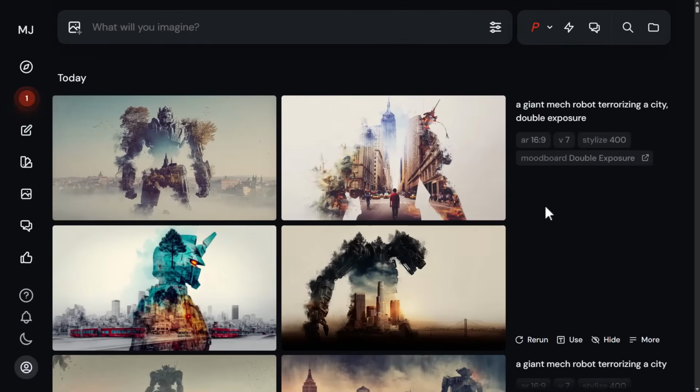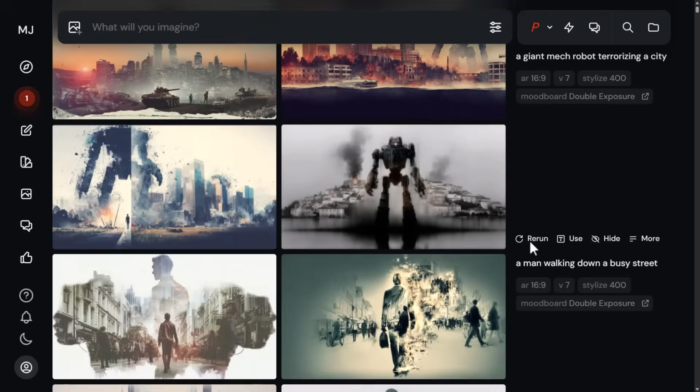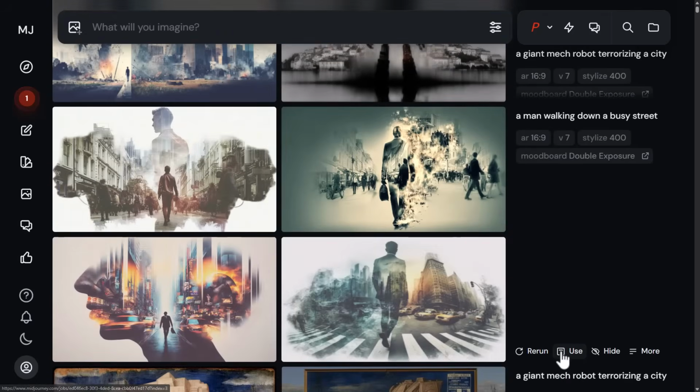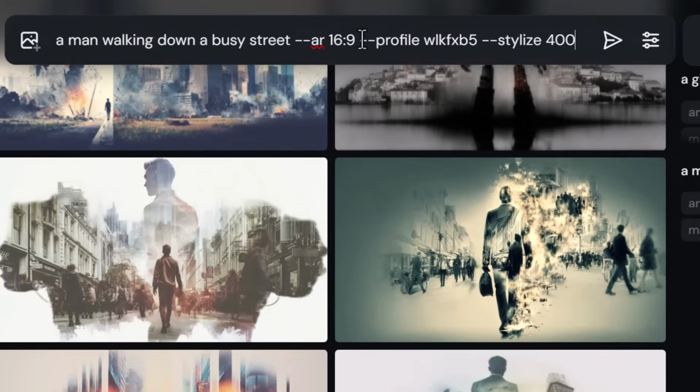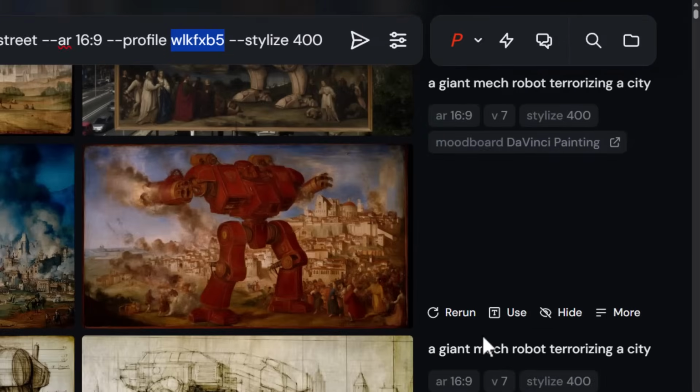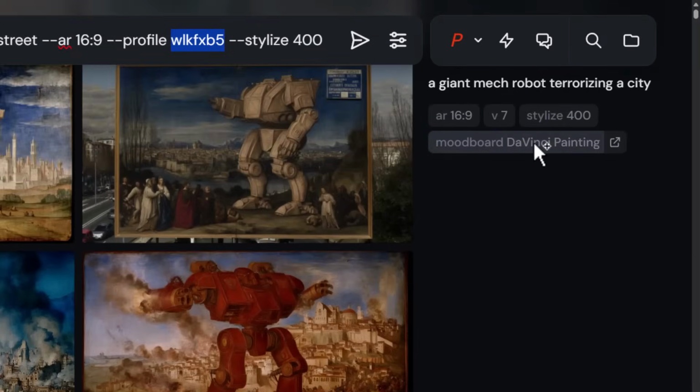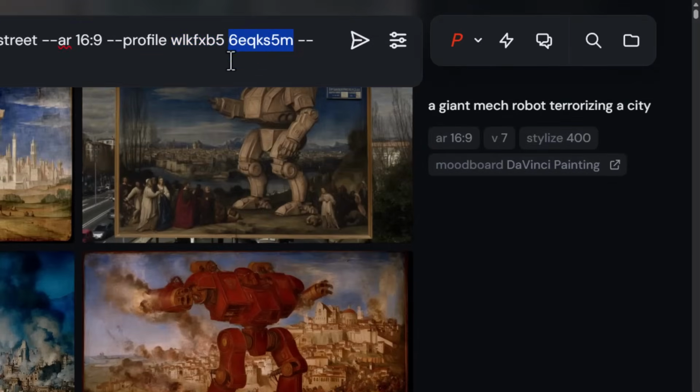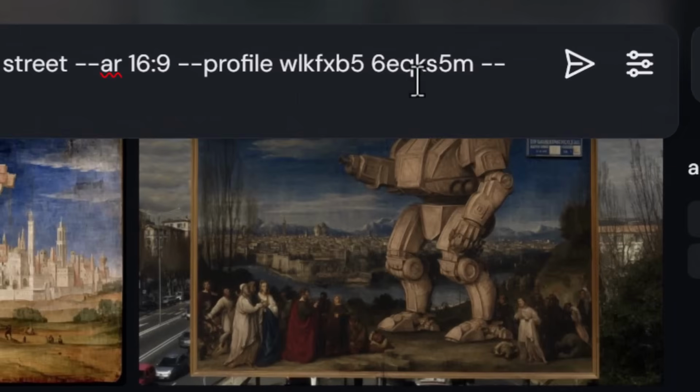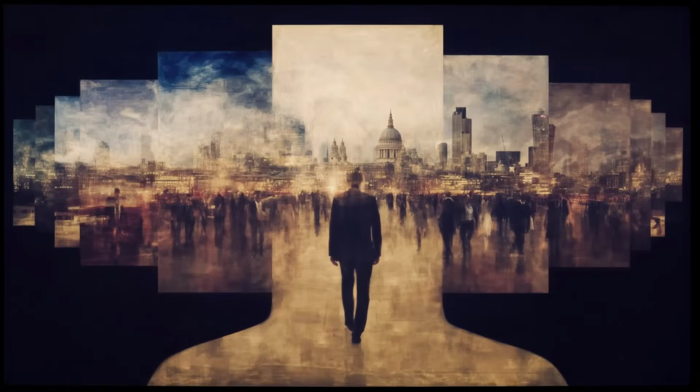Now, another tip for using your mood boards is if I decided to take our busy man walking down the street here and use this prompt, and I click use down here, not the text, because I want to include the actual mood board code, stylize at 400, but I'm going to come down. I have my DaVinci painting here. If I click on that, it adds the second code. So remember, you can stack multiple mood boards into your images to kind of mix up the results. So when I submit that, we've created some very unique looking artwork by combining those mood boards.